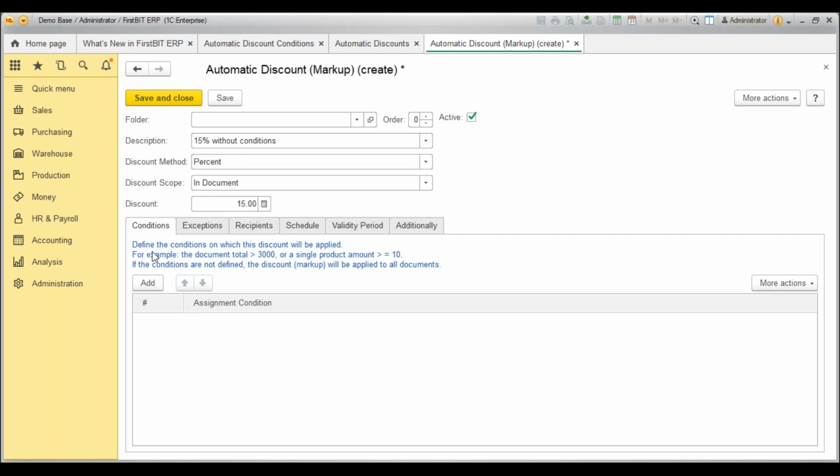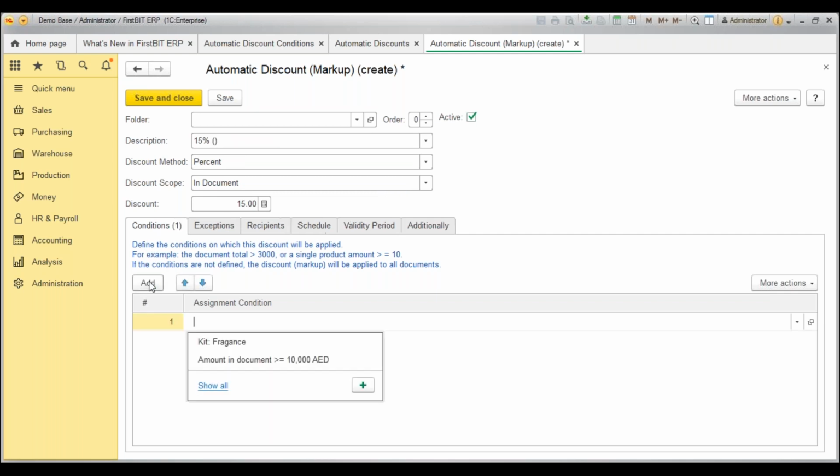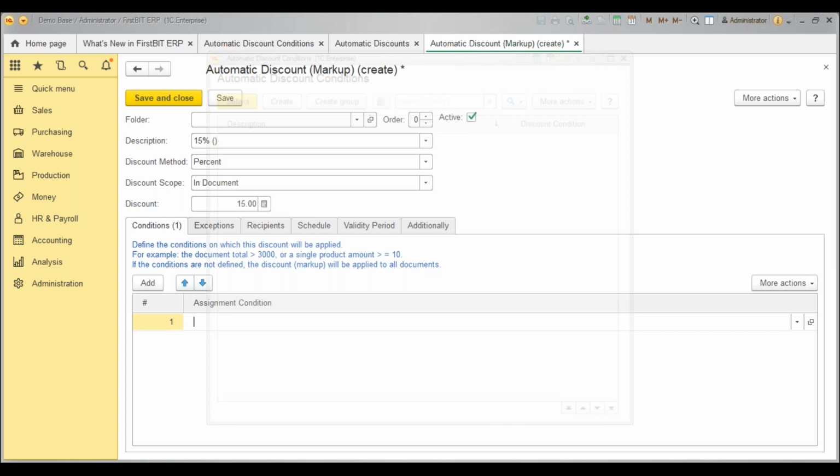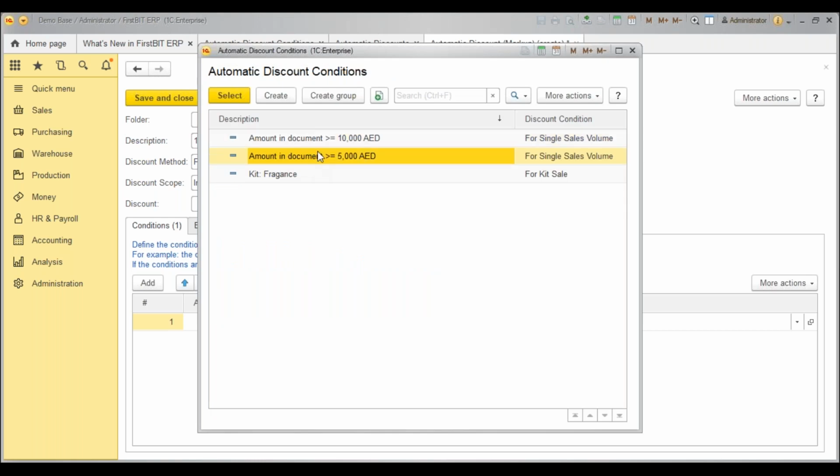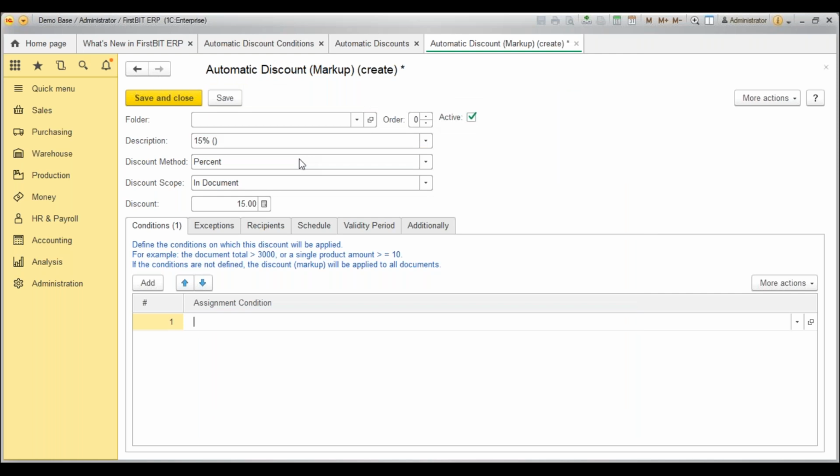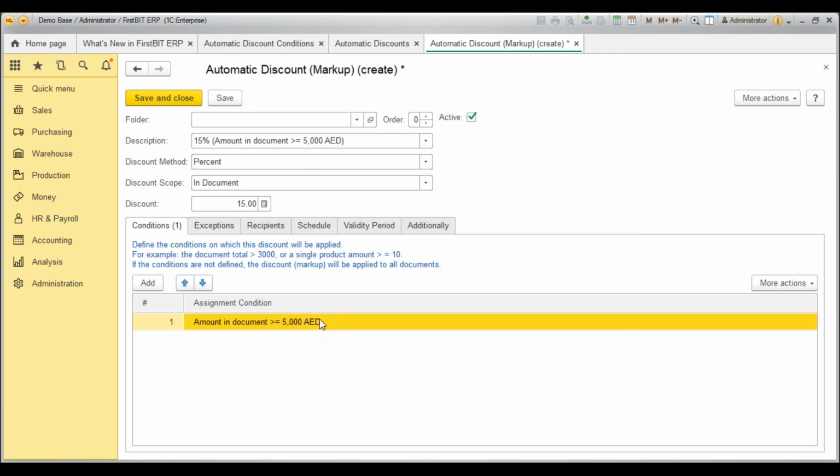Here you can see the first tab is condition. If you select this, it will show whatever discount conditions we created in the previous screen. So now we created this amount, so we are selecting this condition. It will satisfy this condition, and then only this 15% discount can be applicable on the respective discounts.